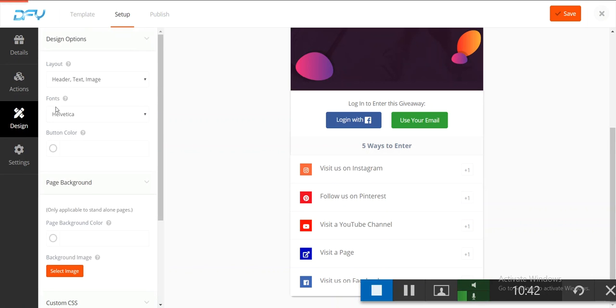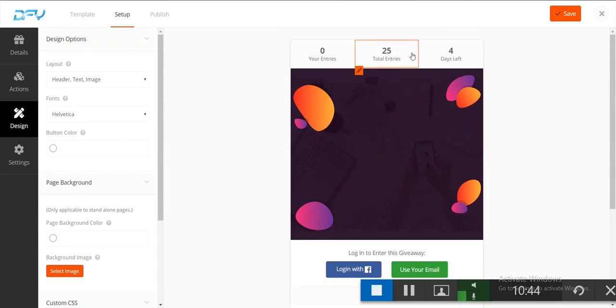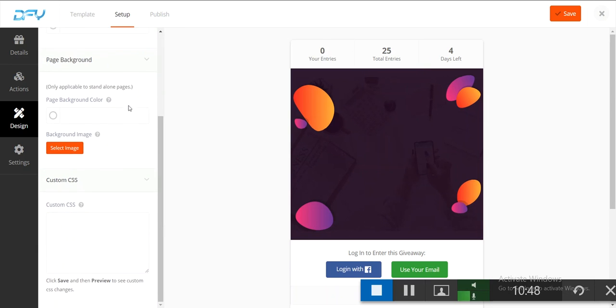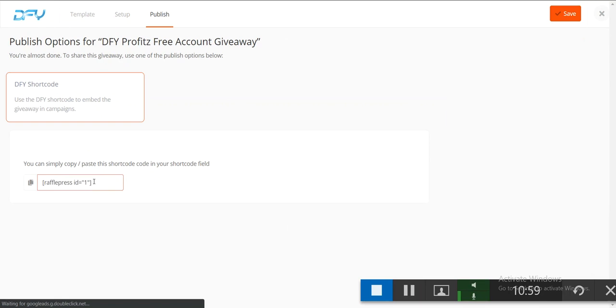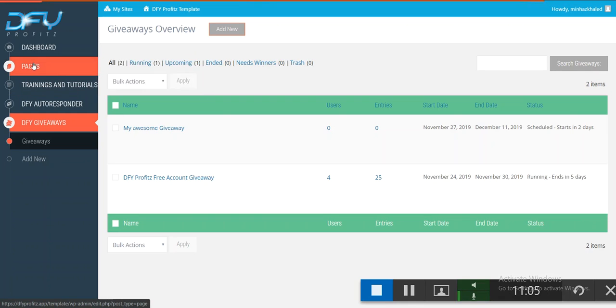For design, you don't have to do anything. This is actually a pretty design, I guess, and if you want to change it, you can change the font and things from here. After you are done, save it and then publish. For publishing, you have to choose DFY shortcodes, then click to copy the shortcode and paste it in the thank you page.